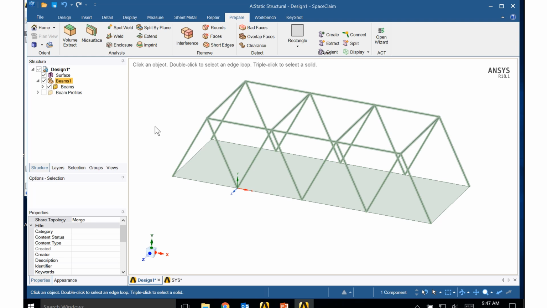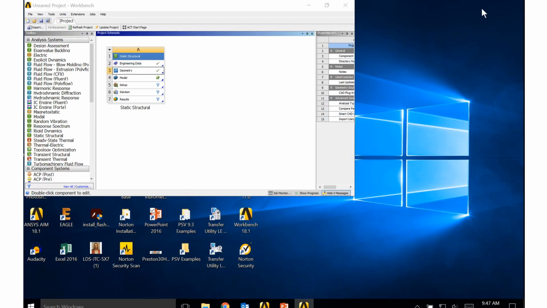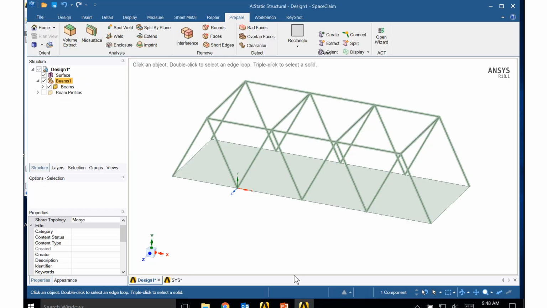At this point I'm ready to minimize my SpaceClaim window and go ahead and open my model. Since we've already done that part and it's the same, I will go ahead and end this tutorial at this point.